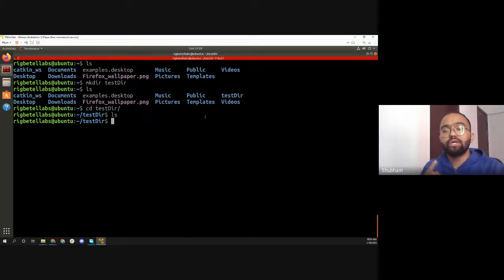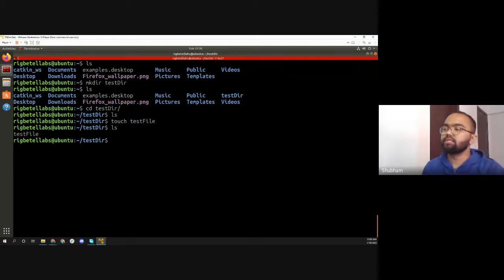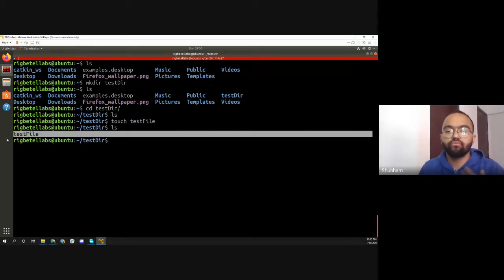Now we saw how to create a directory. Similarly, let's see how to create a file. Okay, we'll do touch. Touch is the command for a file. Okay, and mkdir is the command to create a directory. Remember that. Touch is the command to create a new file. So if I do touch testfile, press enter, you can see I have created a new file.